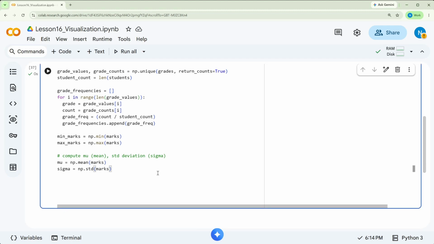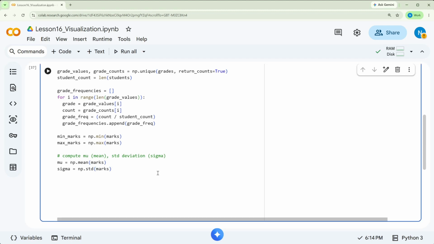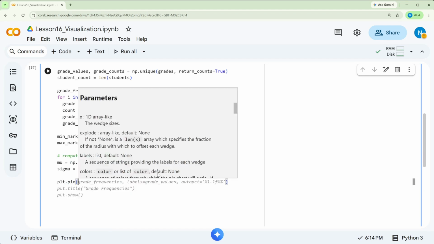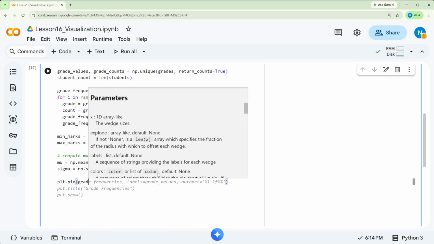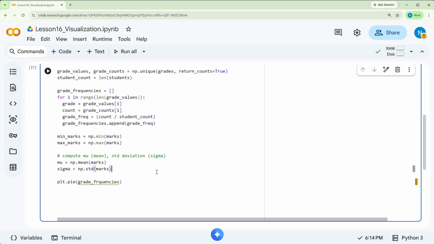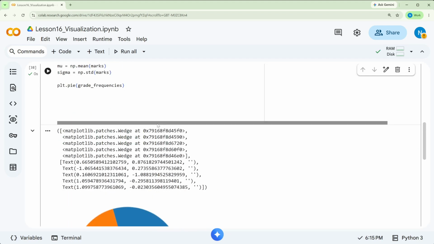Let's start with our data visualization of grade frequencies. We are first going to start with our pie chart, which will show us the slices of pie of what percent of students got grade A, B, C, and so on. Matplotlib has a function called pie, which is used to draw a pie chart. First, we are just going to give it the data that we are going to use, which is grade frequencies. So let's plot this.